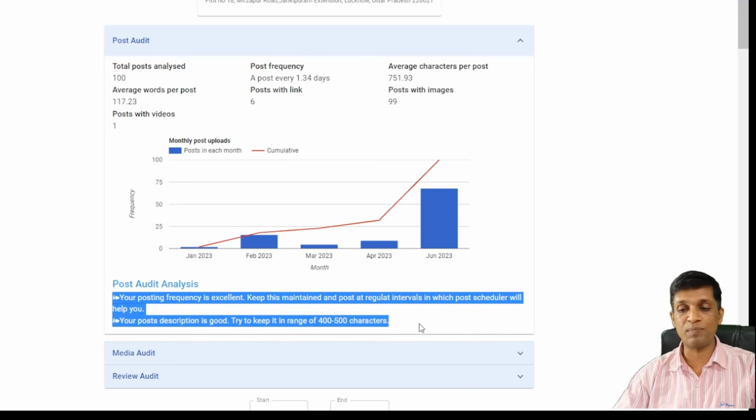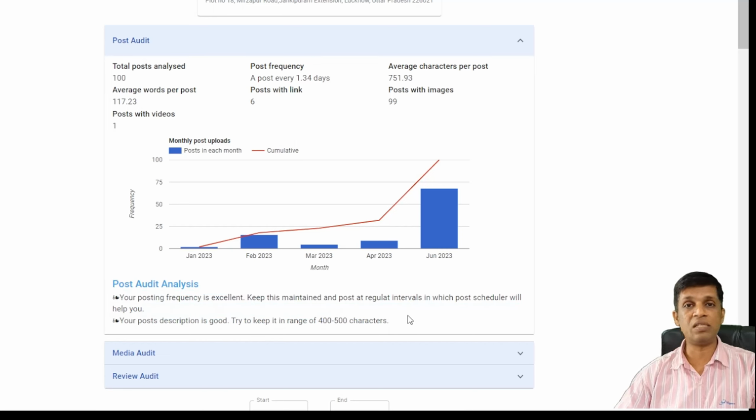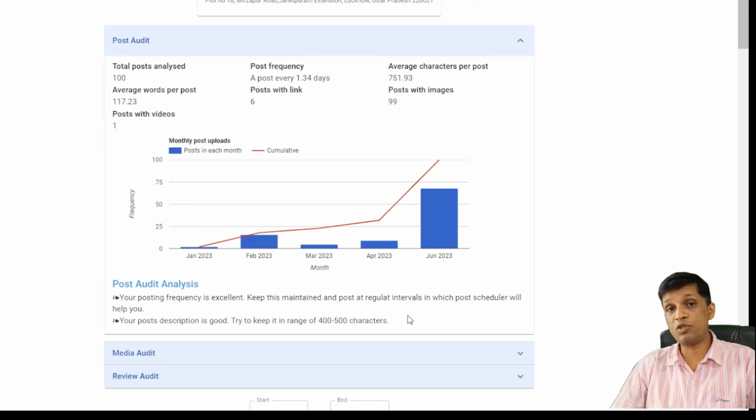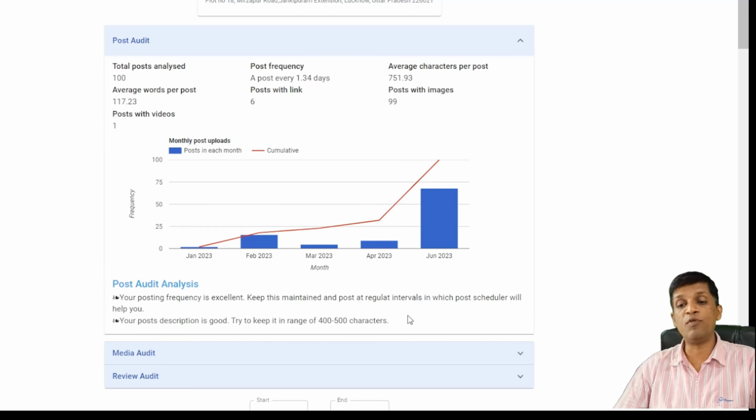Now finally guys, we have the post audit analysis. That analysis is based upon some recommendations for best practices by Google on maintaining this Google business profile, and accordingly it will match the data which this report is showing and give you an analysis. Following this analysis, definitely you can start growing your profile in a much better way.